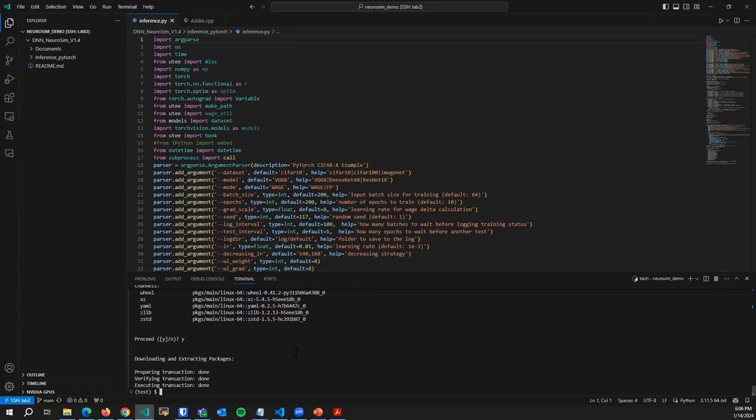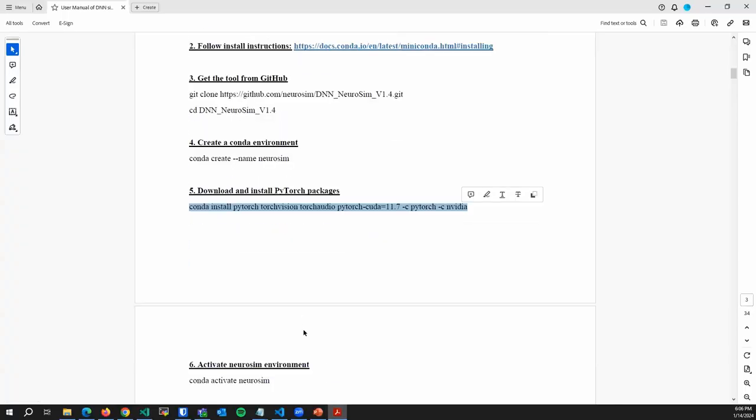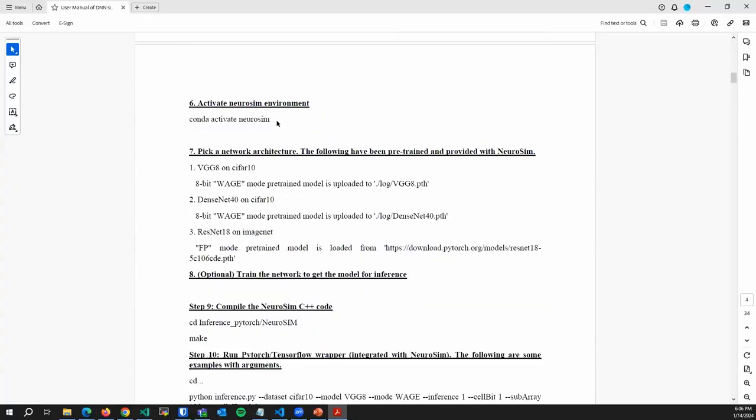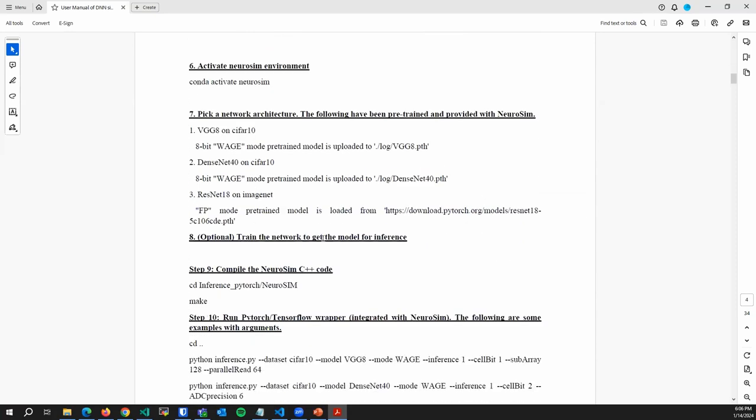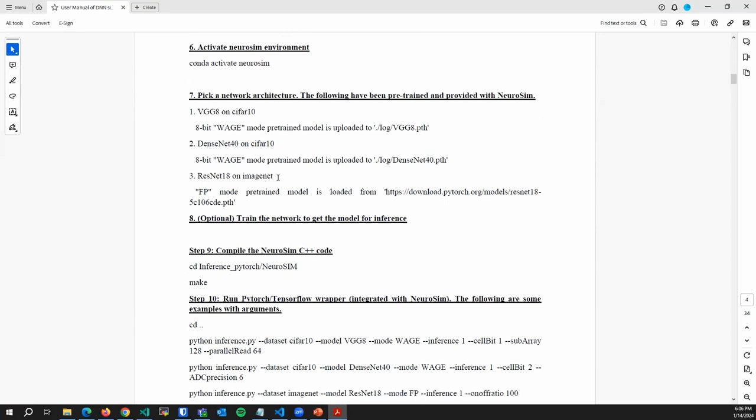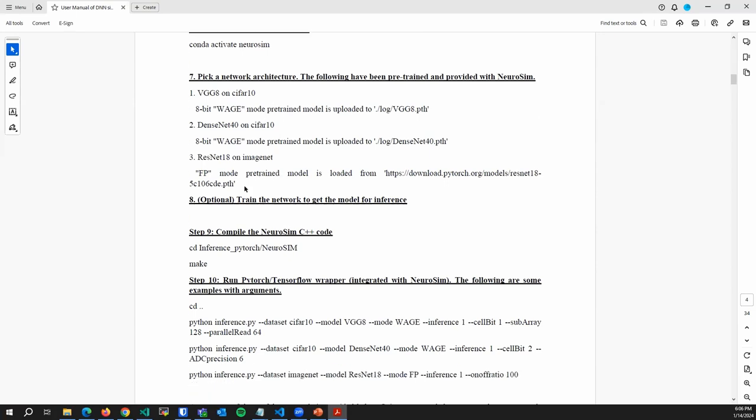But here we have finished everything. So now we are using the test conda environment, which has PyTorch installed in it. So we should be able to run the PyTorch wrapper. So now go back to the manual. We've activated our environment. And now it's time to modify the parameters for NeuroSim and run an example.